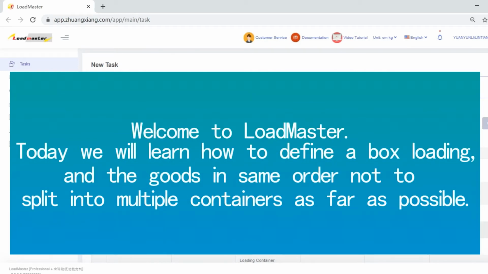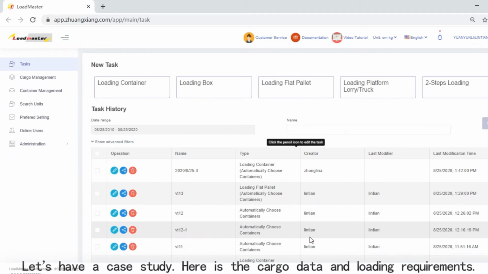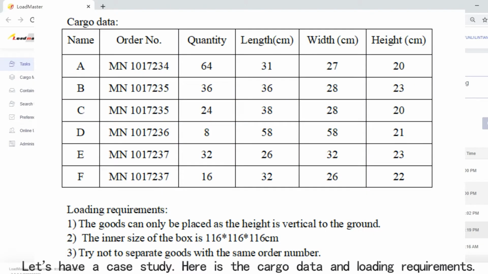Welcome to LoadMaster. Today we will learn how to define a box loading so that goods in the same order are not split into multiple containers as far as possible. Let's have a case study. Here is the cargo data and the loading requirements.